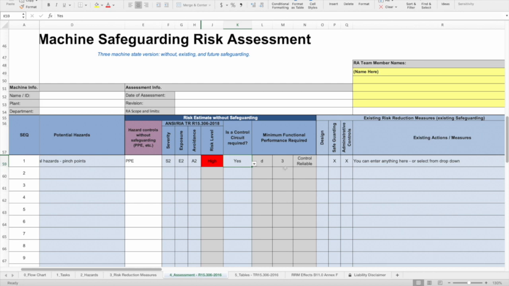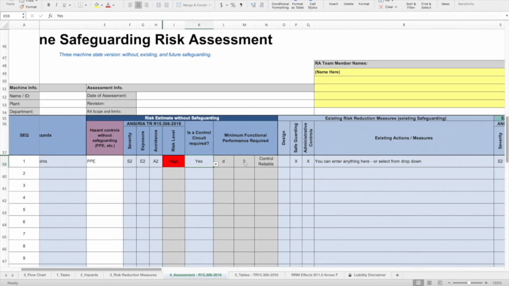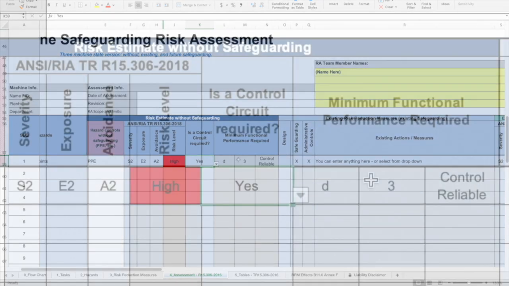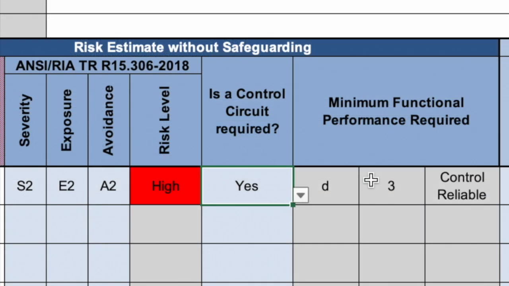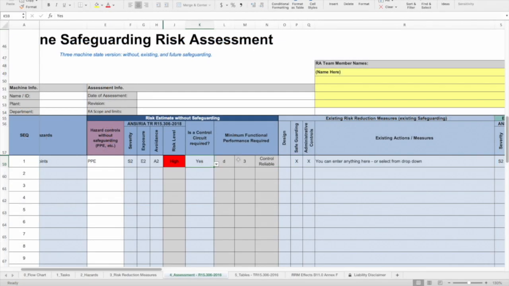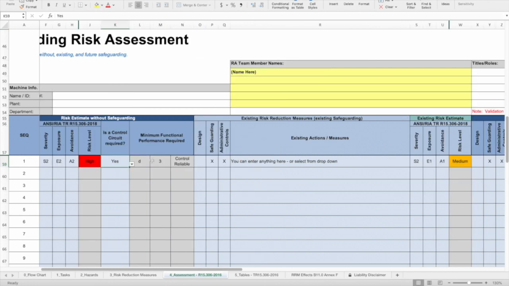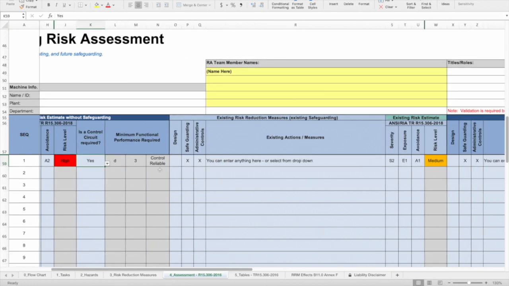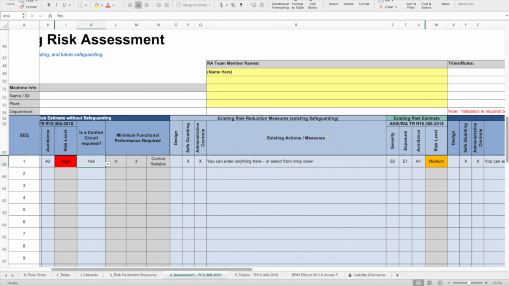Control circuit required, yes. We see that the circuit, based on this unguarded risk level, the spreadsheet has a lookup table, and it's telling us that the circuit needs to be at least category 3, performance level D. To put that in old-fashioned ANSI terms, that means control reliable. We need a control reliable system that's at least Cat 3 PLD. Now we switch over to the state that is the existing safeguarding.